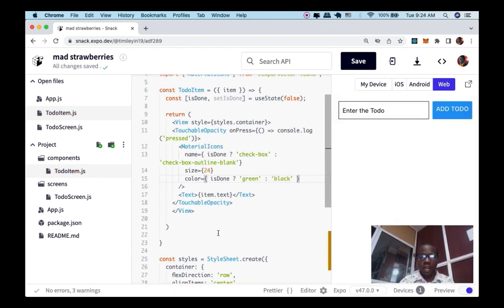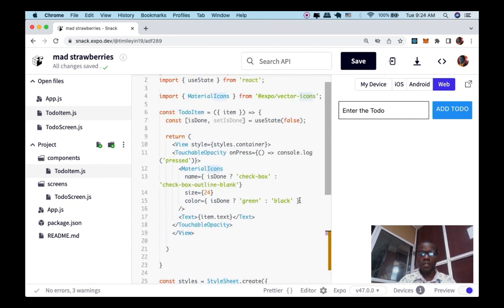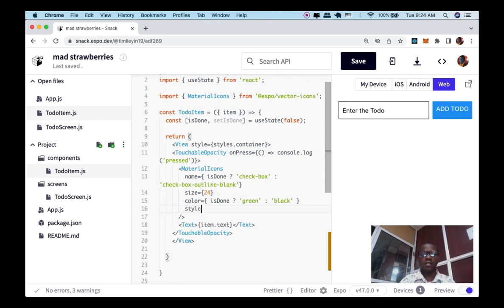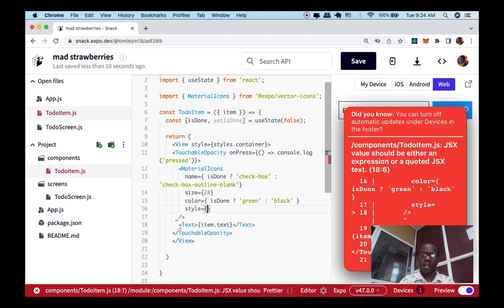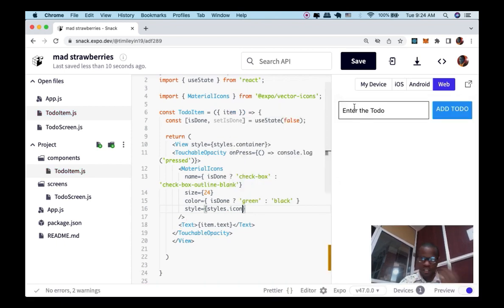I've defined a style for icon now, so let me add it. Let me say style property, and now import it. Styles dot what? The class I want to use here, icon. So now let me see what I've done in action. So code 1.